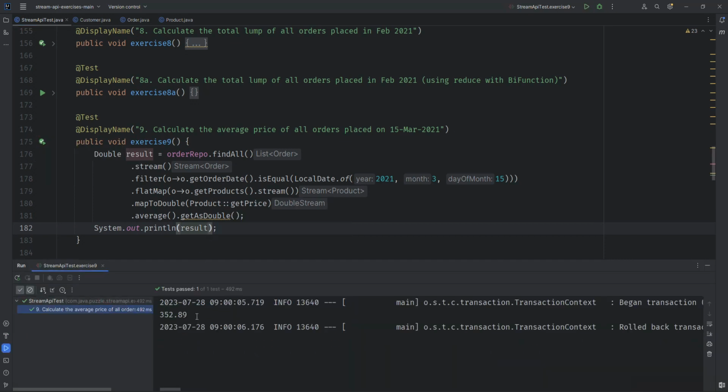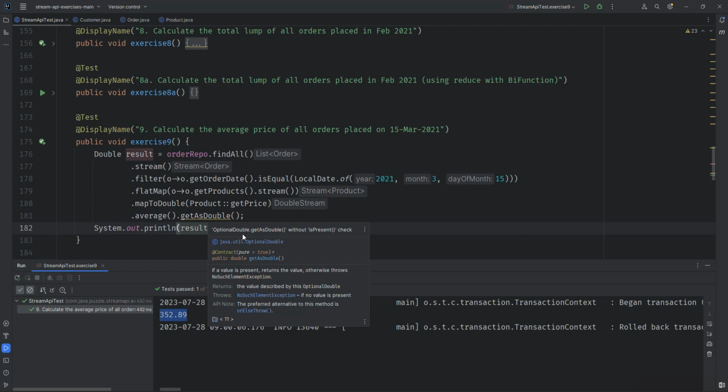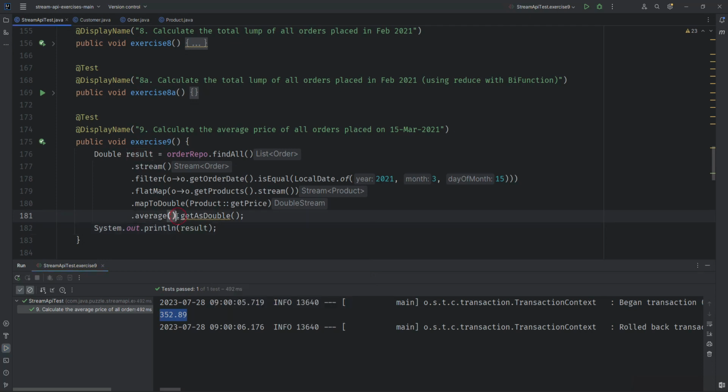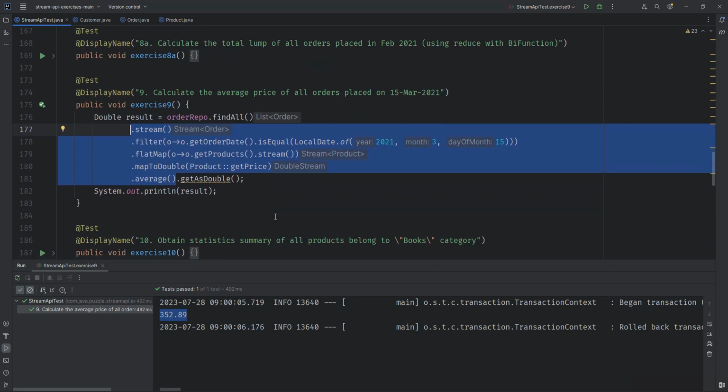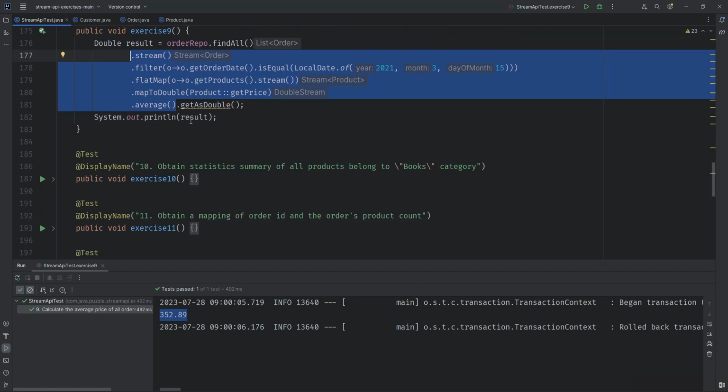so here you will see the output, the average is 352.89, right? Yeah. You will see there is one thing showing: the optional double get as double without is present check. So we can use that here because that is the optional double. We will add the check condition here, because if it is empty, then the value should be 0. So that is the scenario for this.